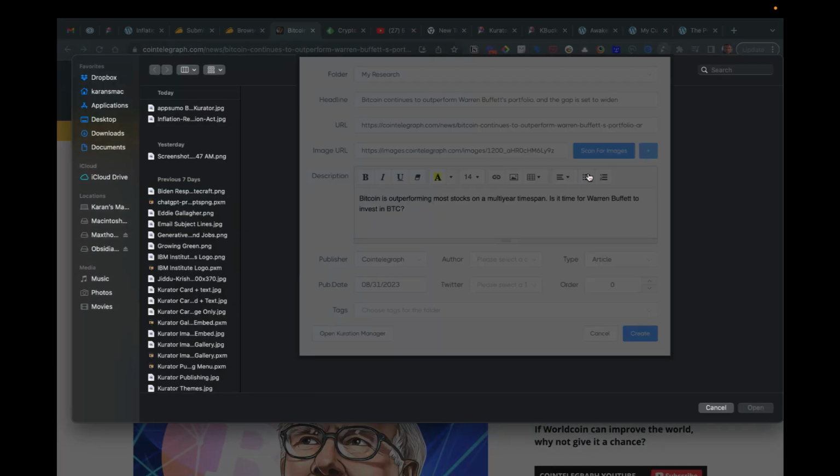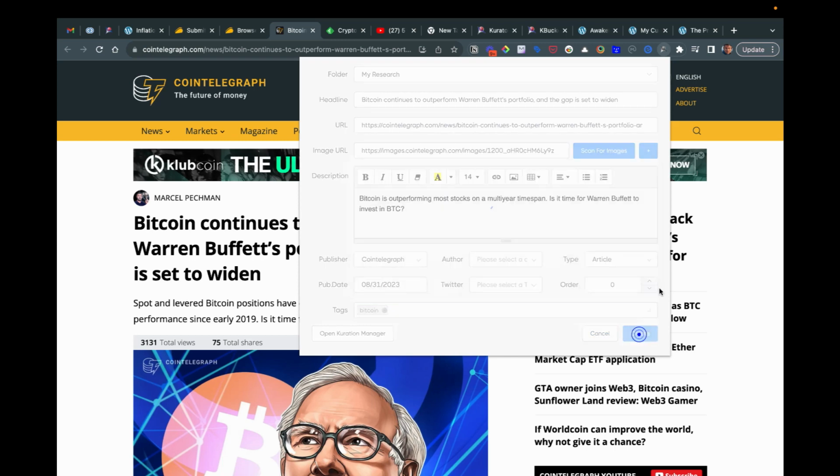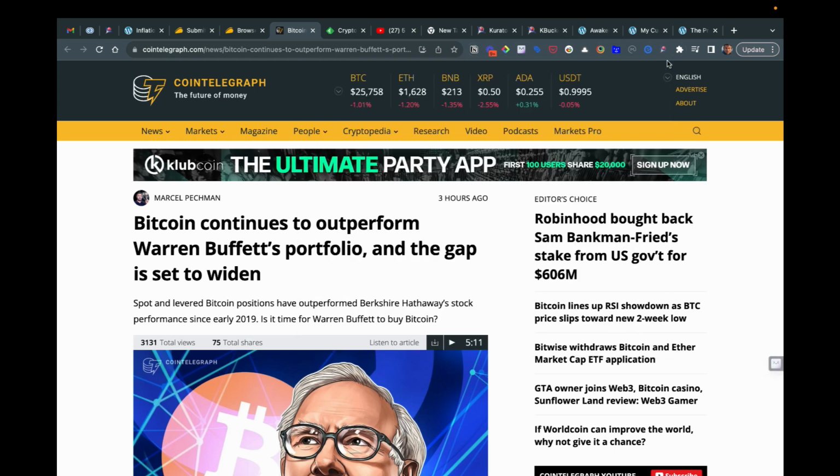You can also upload your own images directly from your computer, then modify the description, add publisher, author, and content tags, and save it. All of the saved content is identified when the color of your Kurator icon changes.